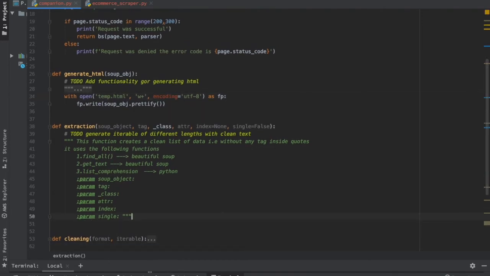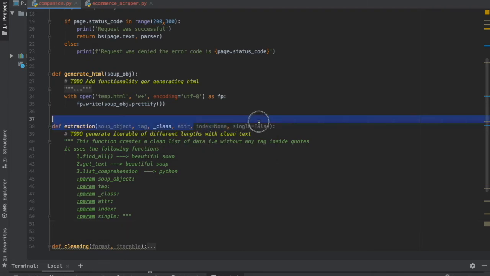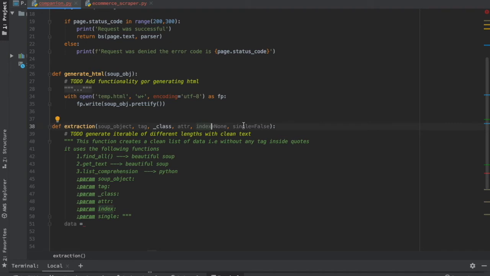In the extraction code, we don't need to do much. You can have a look at the arguments and parameters. It needs a soup object, tag, class, attribute, index, single. So this is the logical thing we need to handle in this function. Everything else is the same: it will use the find_all method and get_text. I'm going to fetch the whole data, do the whole calculation at once, and according to the index and single values, I'll return the result set.